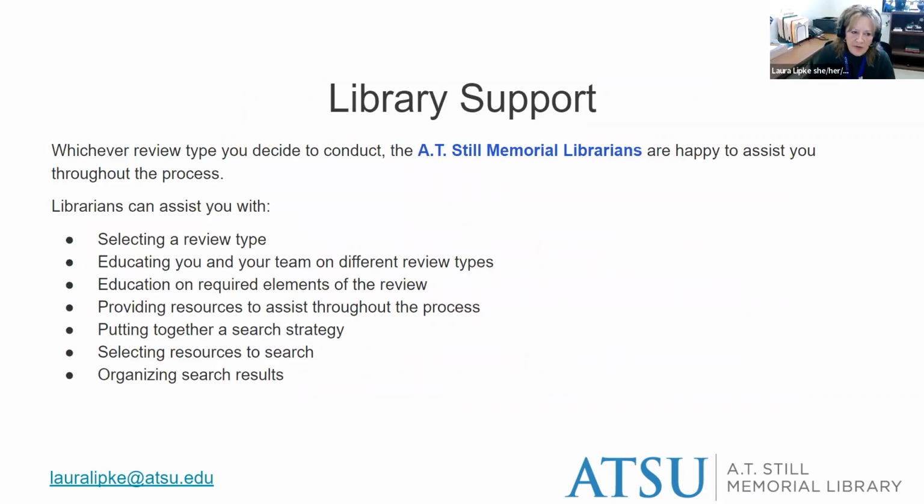So no matter what type of review you decide to conduct, the library is happy to help, even from developing your research question to determining which type of review, doing education with you and your team on the different types of reviews, the elements that are required for the type of review you might choose to do, the resources that are available through the library and throughout the university, putting together your search strategy, determining which databases are most applicable to your research, how to develop search strings, search hedges, selecting resources to search, and organizing your search results.